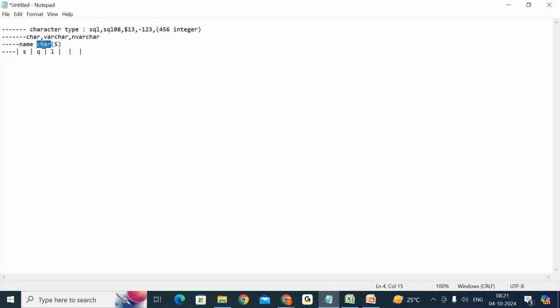See, char will not have a functionality of utilizing the extra space. Char will leave the extra space like that, so this space will be wasted. Now if I want to store SQL1 in the next column, for me it is in the next column, but for the database engine, it will be using the remaining space. But for us it will display in the next line only.